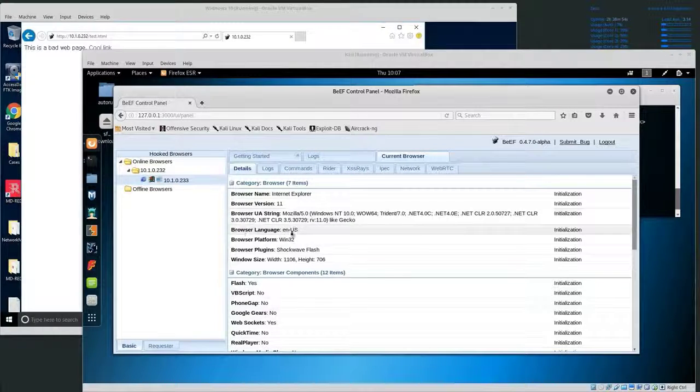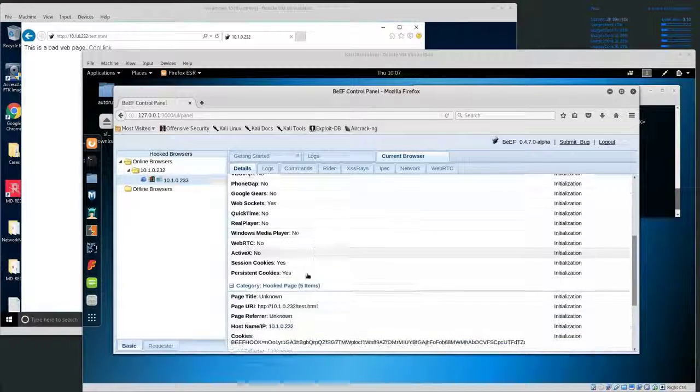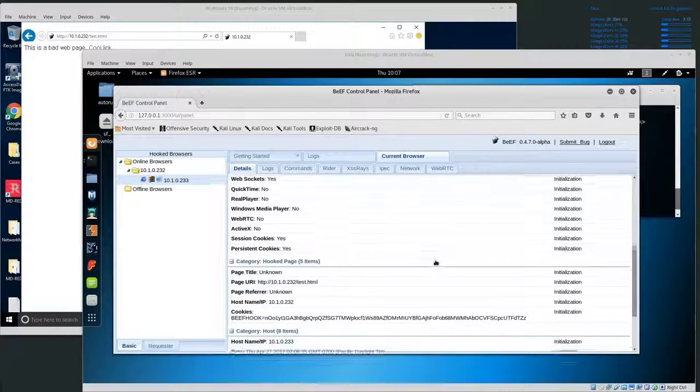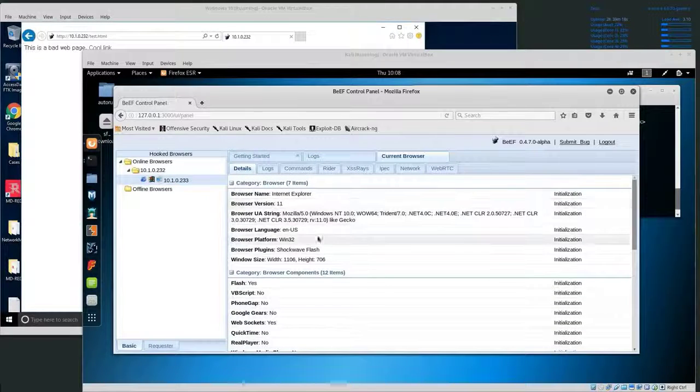The UA string tells us quite a bit. Or I thought it did. No, I was looking at language. So for example, EN-US, that's the default language. There's Shockwave Flash installed. Looks like it's on Windows. So Flash, yes. WebSockets, yes. No WebRTC. Session cookies, yes. Persistent cookies, yes. And then a little bit more information about how it's hooked.